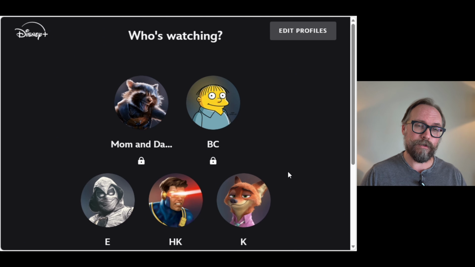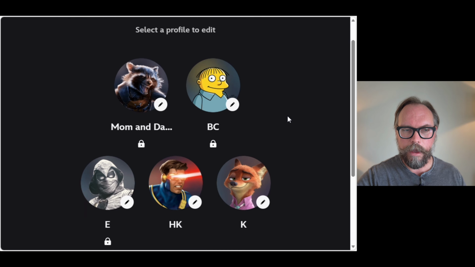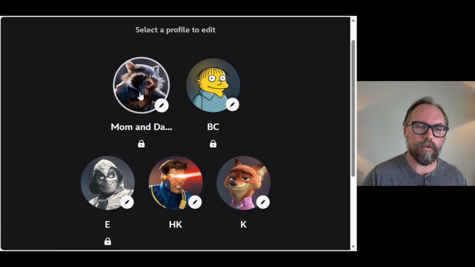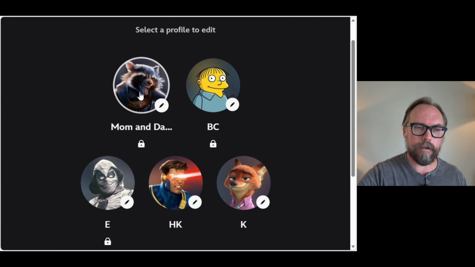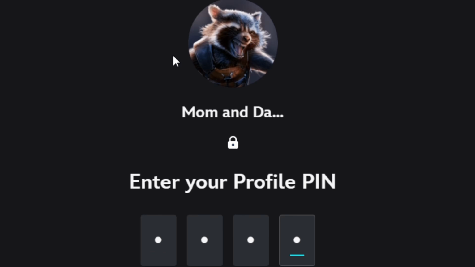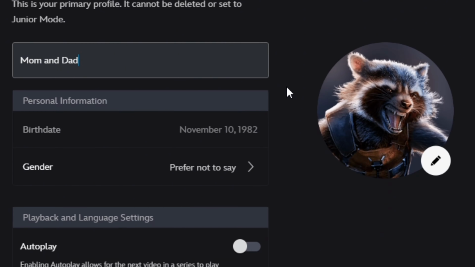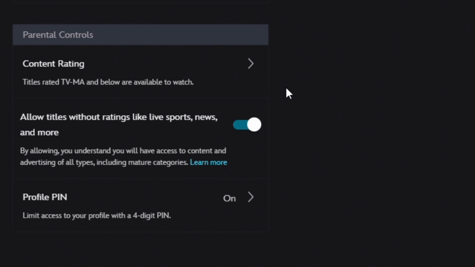So once the profile is created, we can go ahead and go into the edit profiles option and start setting the parental controls. Now, one of the things that you're going to want to do if you haven't already is set up a profile pin for your main account so that you would need a pin in order to get into that. You can do that by editing the main profile and scrolling all the way to the bottom, and we have an option for profile pin.